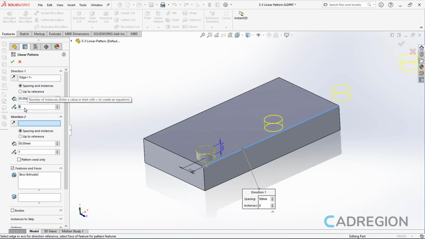Once I specified the number of instances, a preview appeared. In case I wish the items to be distributed in the other direction, then all I have to do is click on the Reverse Direction button. Notice that the preview changed. Since this is not the desired result in this example, I will restore the original direction.